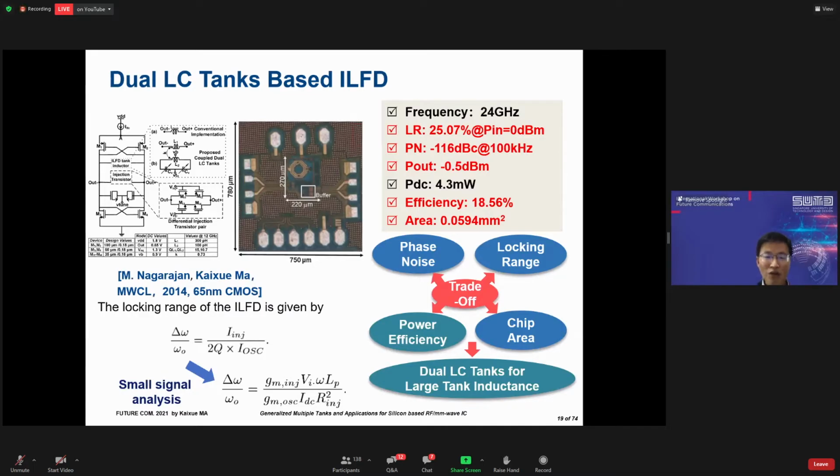We also did an investigation recently of the dual tank injection frequency divider, which gives a good compromise between phase noise, locking range, and power efficiency, and also chip area, by using this kind of multiple tank. This kind of multiple tank can be built based on multiple metal layers. For example, we illustrate six metal layers. We can fully use this system. The circuit size can be reduced by using a six metal layer design.